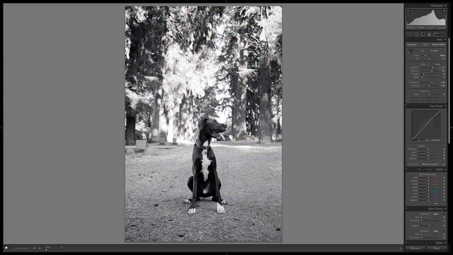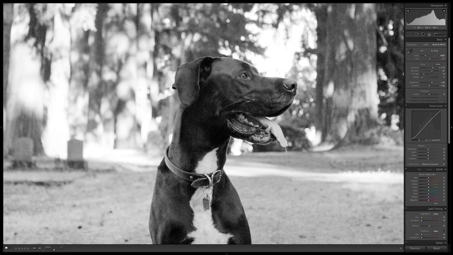So you can do that up in the right-hand corner here by moving from color to black and white. And already I like the look of that much better. So once I make that change, I'm going to go back and kind of adjust my sliders to better suit a black and white photograph.